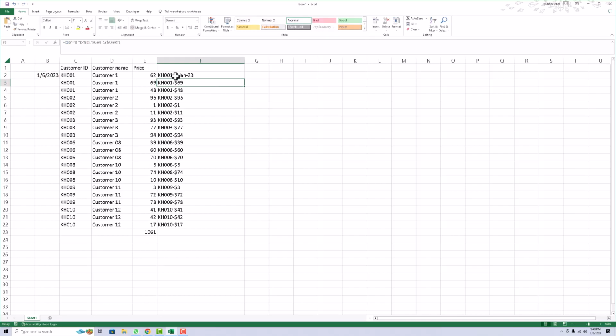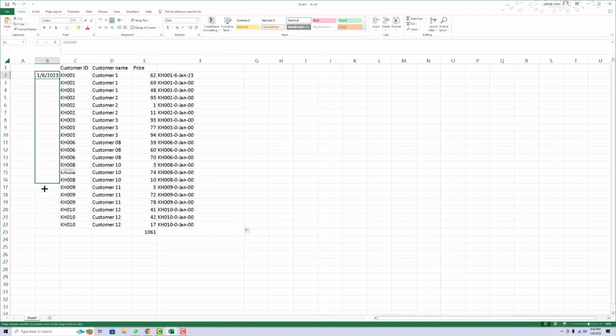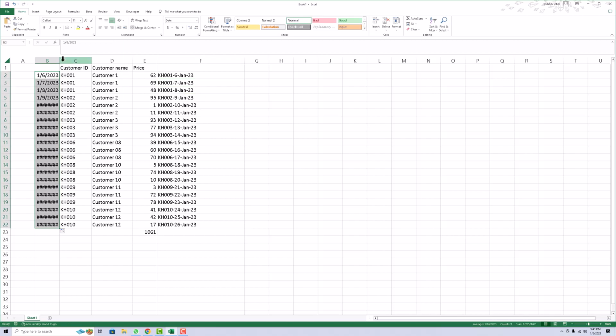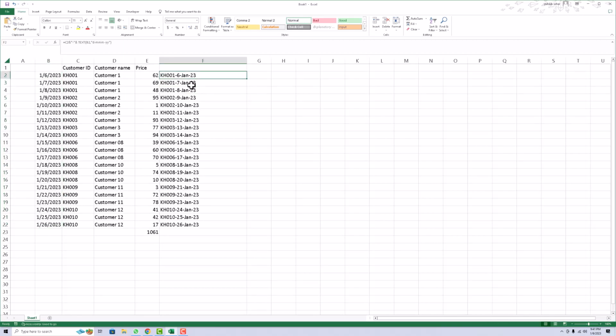Now see here, the customer ID and date format as well. When you drag down, see, this does not have a date. When you drop down, now you have dates and customer's ID. Between these characters we add one more space to split them. Now fill down.